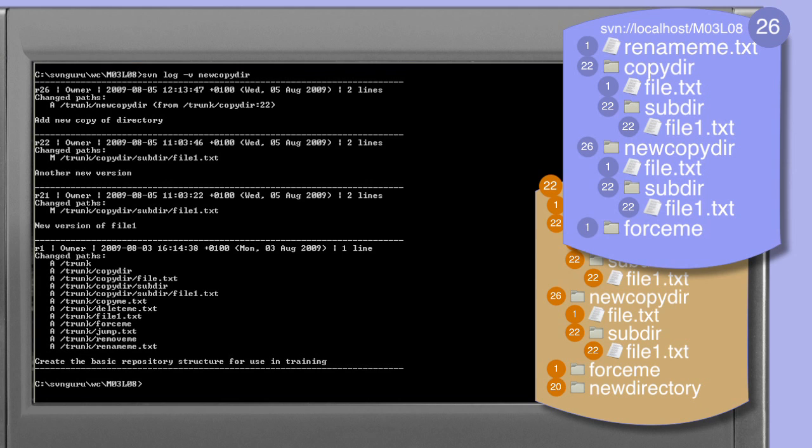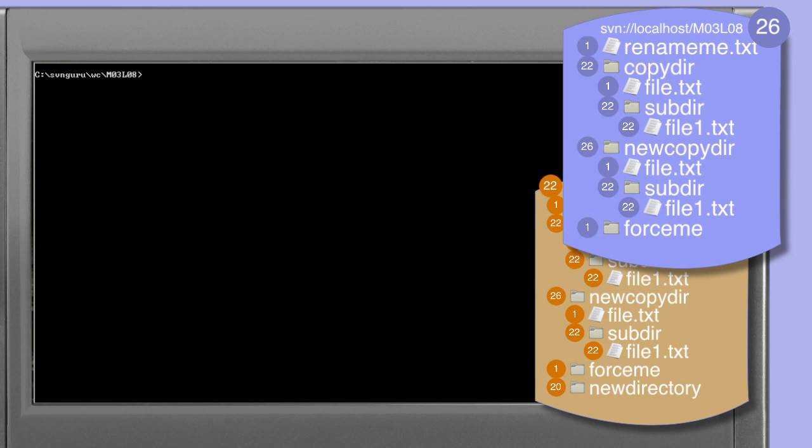Coincidentally, the copy.dir has also got a revision update, specifically the file1.txt, which was in subdir within copy.dir, and was modified in revision 22. And this means that copy.dir was considered to be changed in revision 22 also. Given that file1.txt was copied implicitly as part of the copy of the new copy.dir, what happens if we ask to see the history of that version of file1.txt?